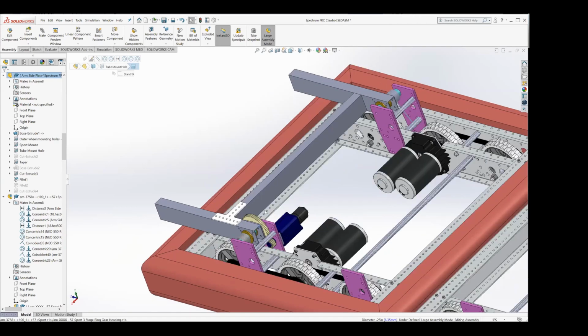Okay. Any questions about the powertrain version of this, like how it's driven?